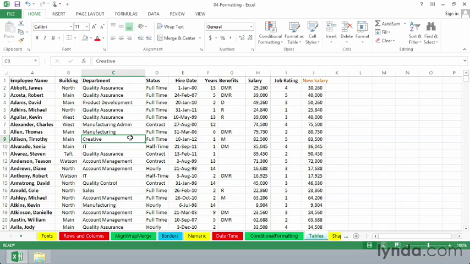You have the option. I think it's worth exploring. It's a good visual tool, and it makes database-like data easier to read and to work with.